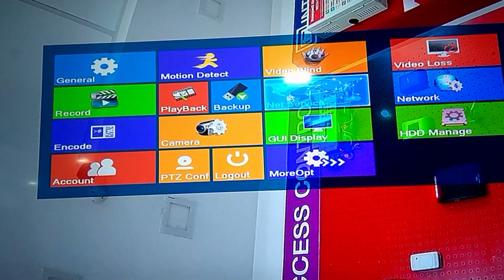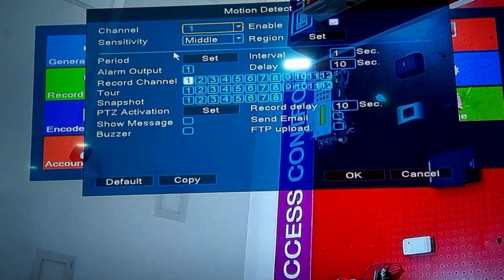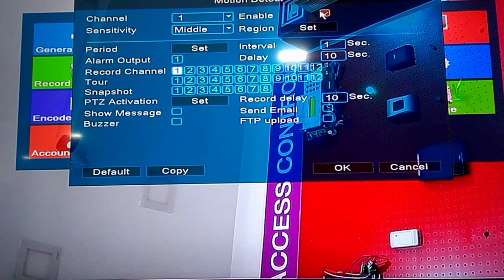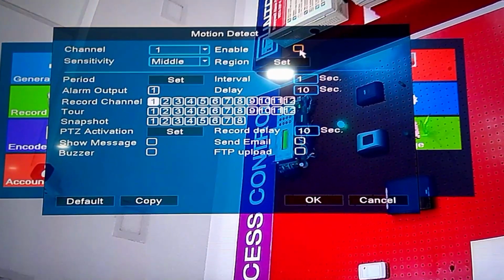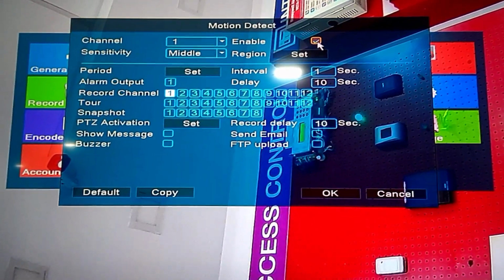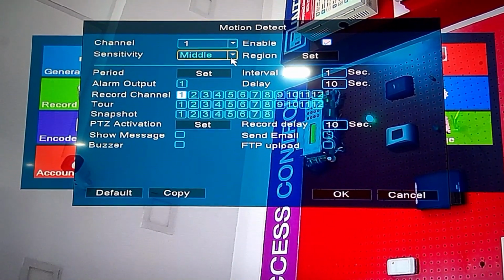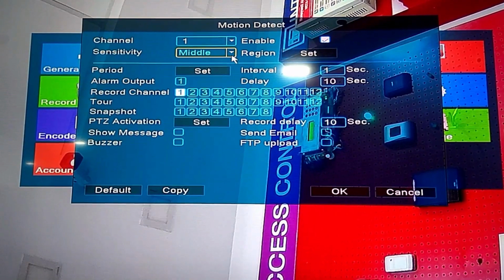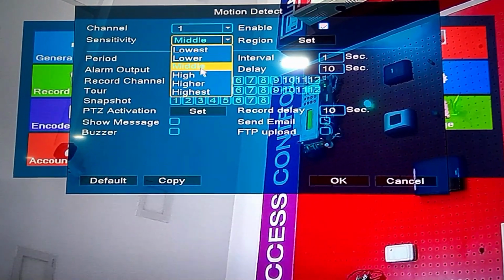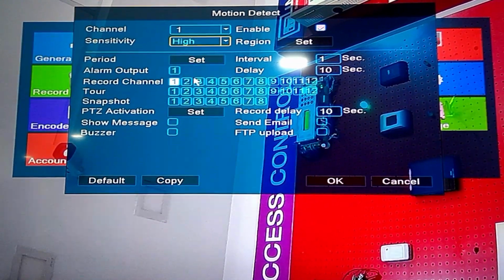Here, you can go to motion detection. Here you need to enable it. By default it will be disabled, so you need to enable it first. The second thing is you need to set the sensitivity as required. By default it will be middle. Based on your need, you can set it as required.